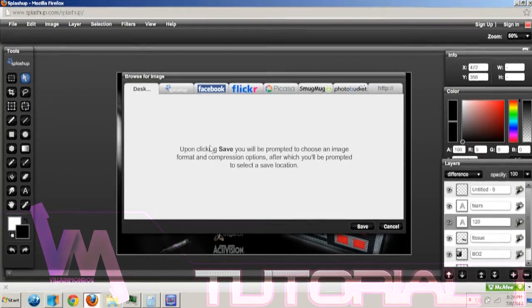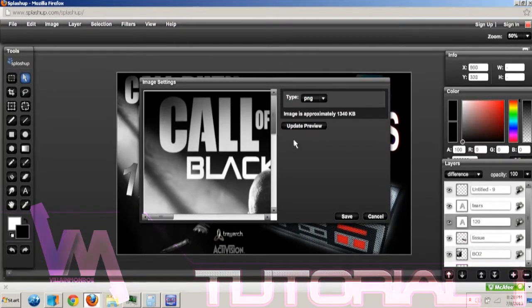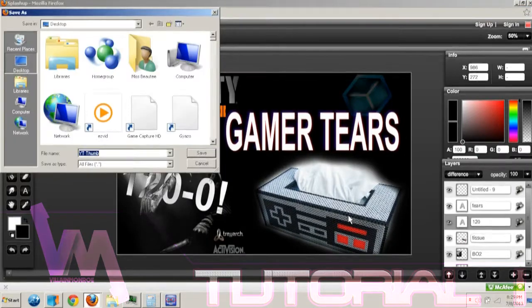And you simply hit save image. You can save it to any of these extra social image editing cloud picture services and save it as a PNG file, because that will give the highest resolution. Hit the update preview, and that's it. It's saved, and I'm saving it to my desktop.